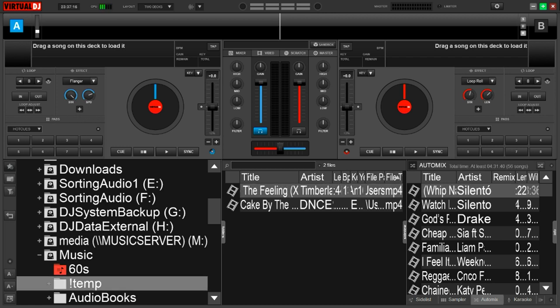Folder list, folder level 3, temp, contains 2 tracks. Right, I just moved across to the folder list panel to see how fast it spoke. I think I'll slow it down a little. Speech rate decreased.